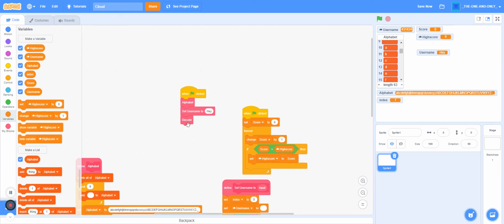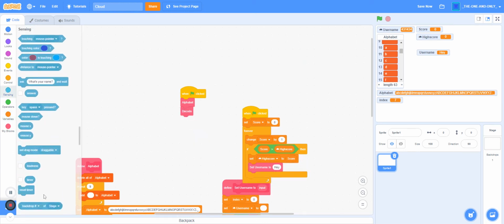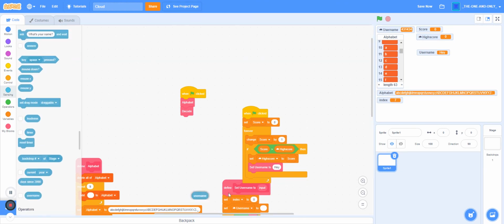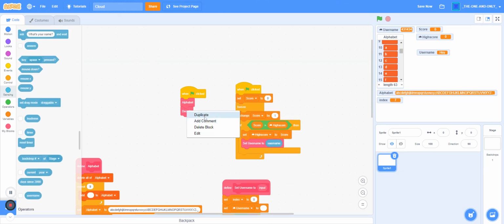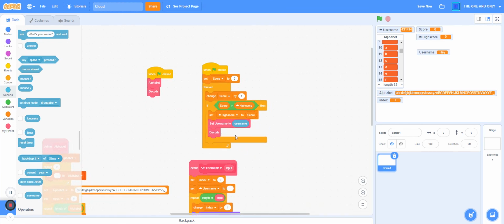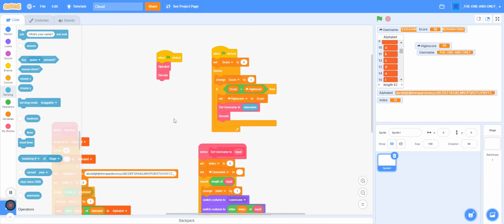And I'll set username to username and decode again. So username is the one and only. But now if I were to stop it, now if someone else was able to come on, and they got a bigger score than 59, they were on for longer, then now the username would be their username. And it's all cloud, so everyone else will be able to see it. So yeah, just like that.